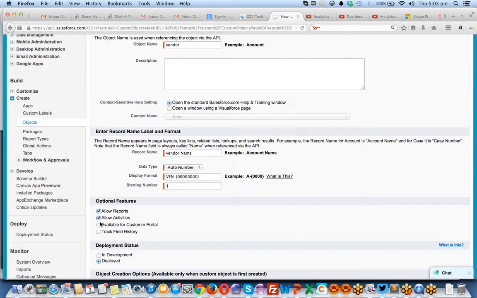Okay, that's called partner portal. Here it's simply asking whether you are giving this object access to the customer portal or not. I am not selecting this. If I select this, it will be available to the customer portal users. And track field history. This option is really helpful if the object is really important.